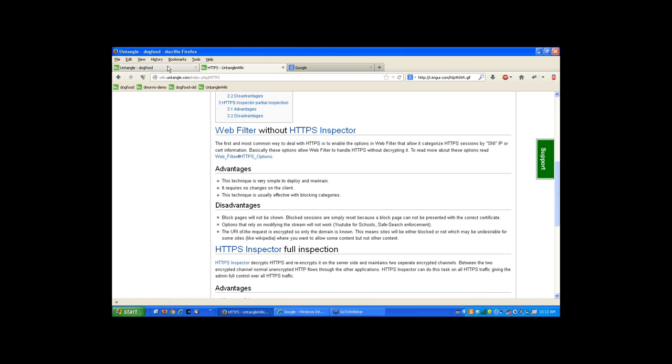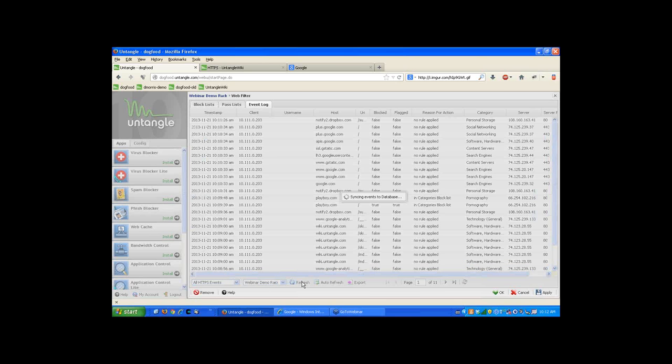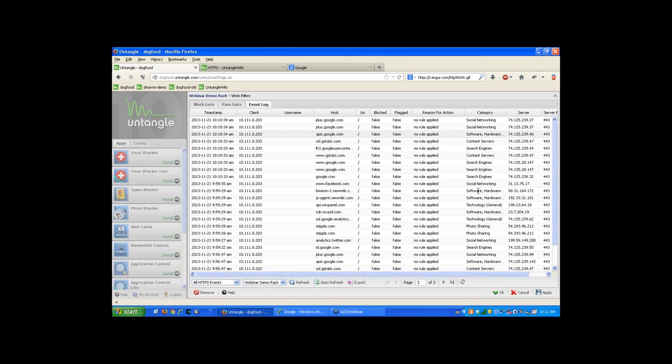Let me go in here and show you the event log real quick. So I just went to Google. So I go into the web filter event log, and I go into all HTTPS events, and I click refresh. You can see, oh, look, here's all those Google things that I just did. You can see all the hits.